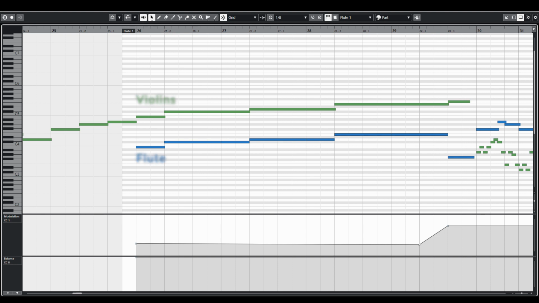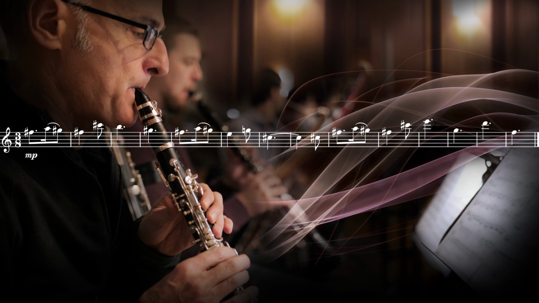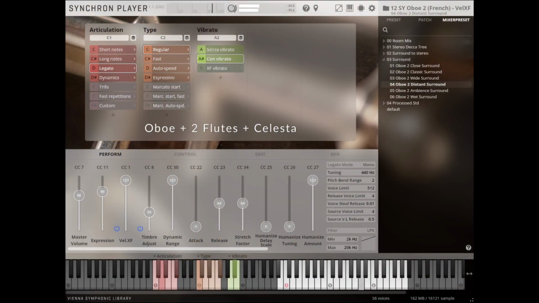Hedwig's theme is performed by the oboe in a higher register, doubled with 2 flutes and a celesta. Once again, the role of the flutes is to soften the sound. They also provide more expressiveness to help out the oboe in this register. The celesta adds the magical sugar on top.